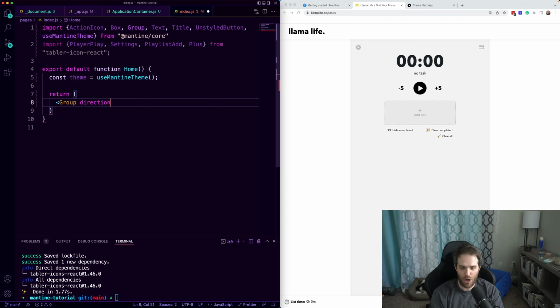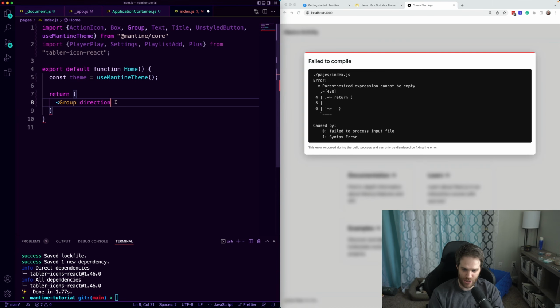So inside of our return statement here, we're going to create a Group at the top. This group is going to hold everything in this column section. So let's flip back to our application. It's going to complain because this return statement is currently empty, but we'll fix that right now. We're going to set a direction of column and a margin at the top of -20 pixels so that it sits snug up against the top header.